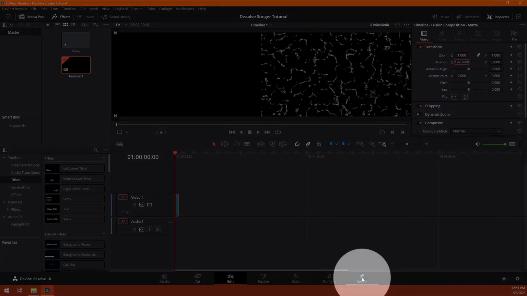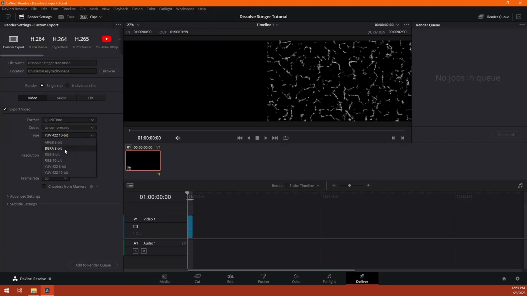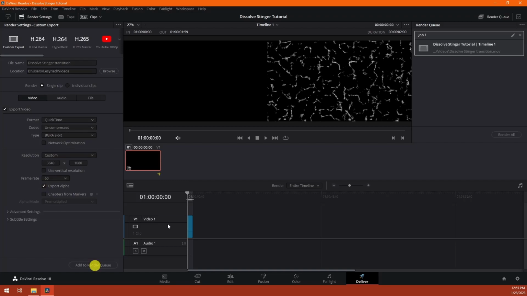Head over to the Deliver tab, give it a file name, pick a location. Format's going to be QuickTime, codec is going to be uncompressed, type is going to be BGRA, and check the export alpha. Add to render queue and render it out.